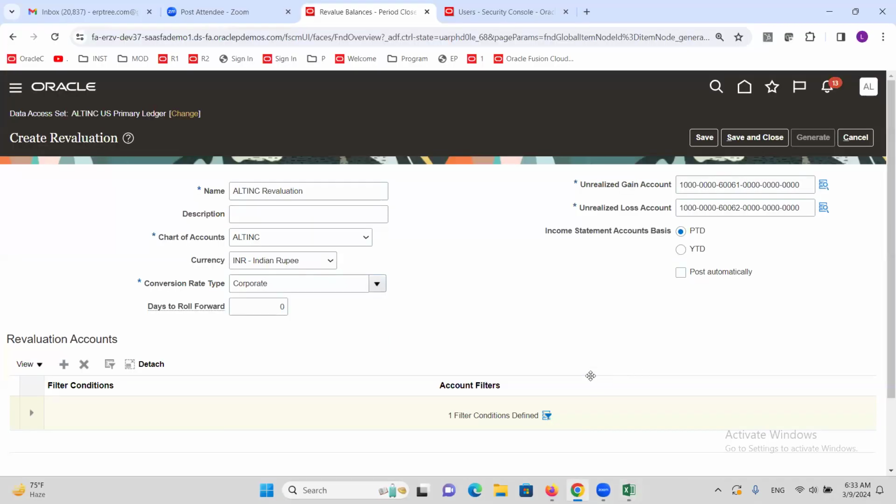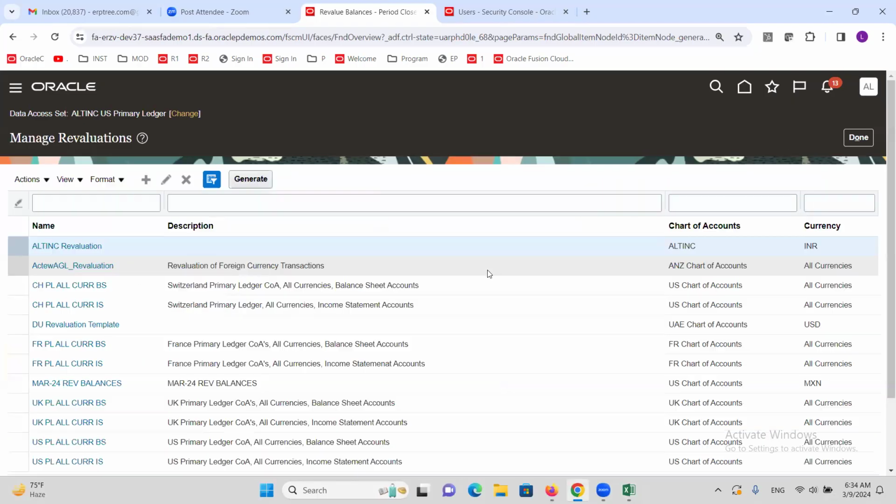When the system creates the revaluation journal entry, do you want the system to post it or do you want to post it? If you enable post automatically, the system will create the revaluation journal entry and post it automatically. If you don't enable it, it will create it and we have to post it. Okay, so we will post it. Say save and close. Save and post. So now select the same Alt INC revaluation. Click on generate.